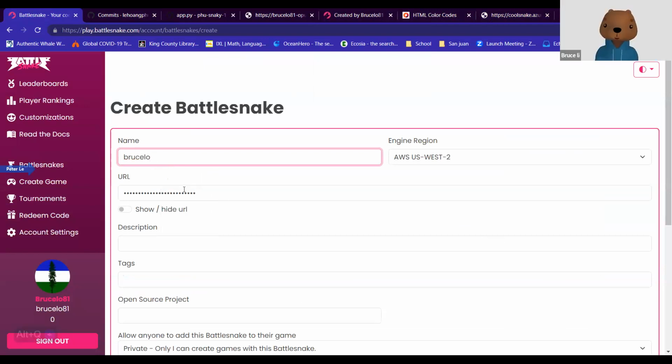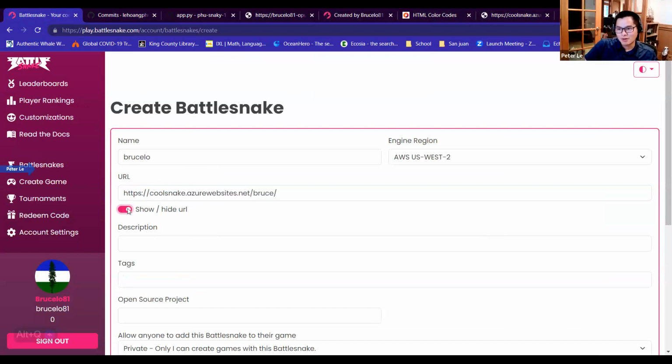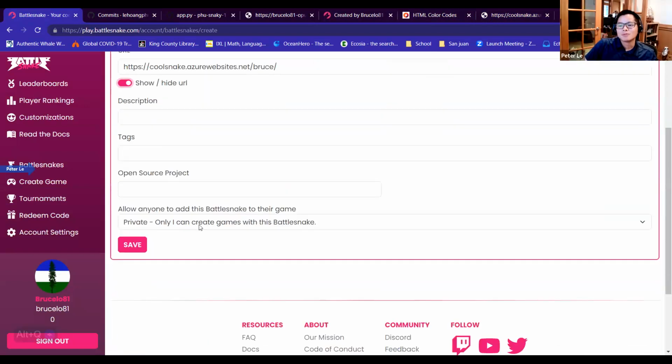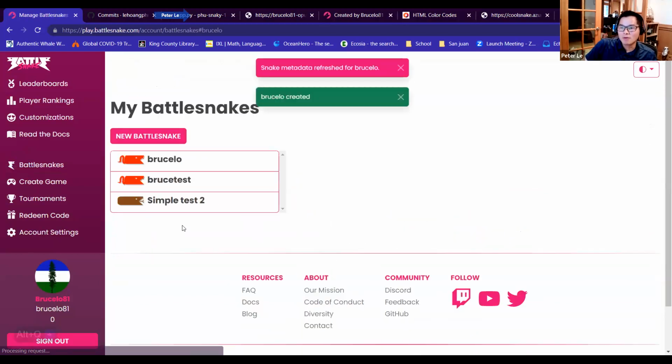Yep. So that will be your snacks, right? So that's always running. Make it public. Yes, it's always running, regardless of whether you're running the server or not. The other Bruce test is only when you run a server right here.